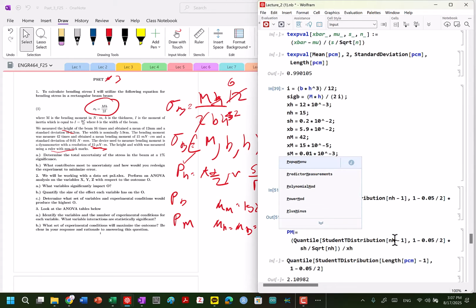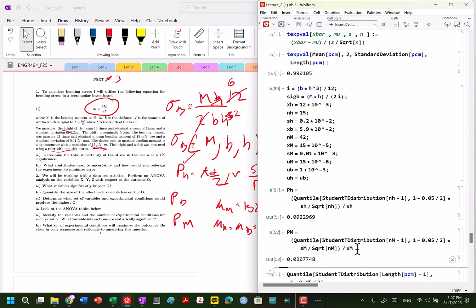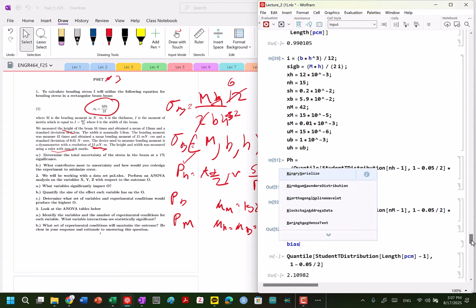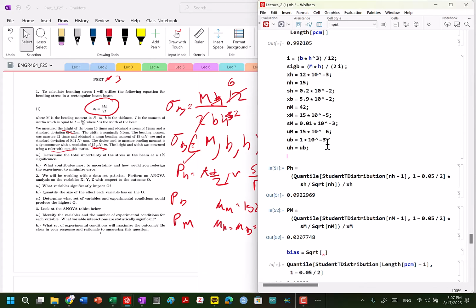I'm going to do the same thing now for precision in m. I'm just going to change this to sm and nm and xm. And there we go, so those are our precisions. It's in fraction. Now there's going to be our bias, which is going to be equal to the square root of, and I have to define this, so there's going to be bias everywhere.